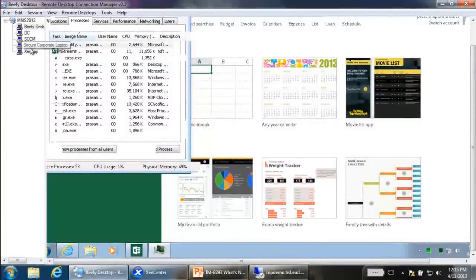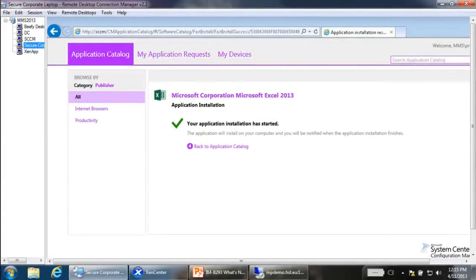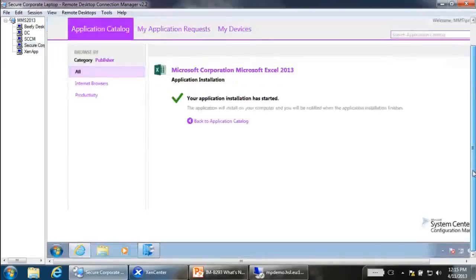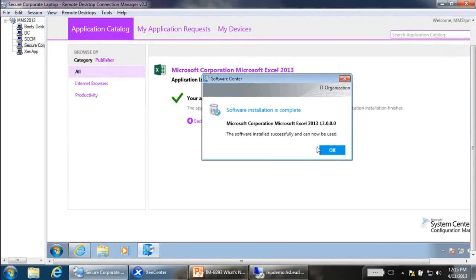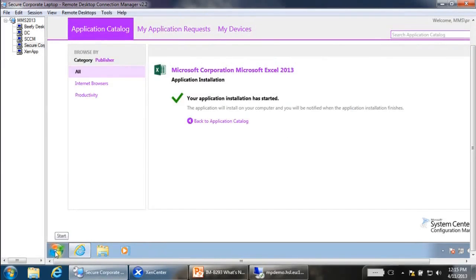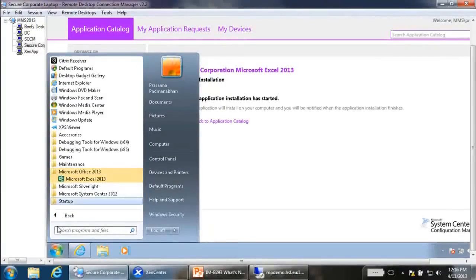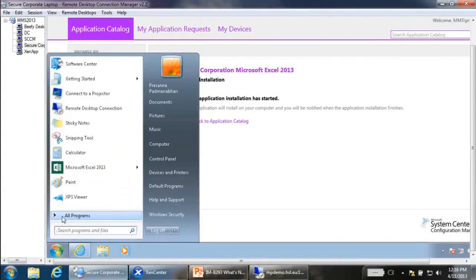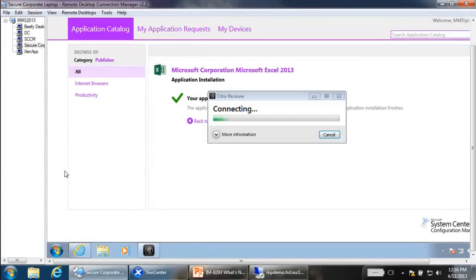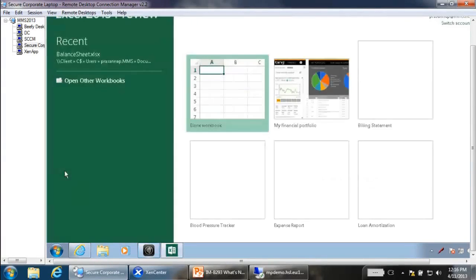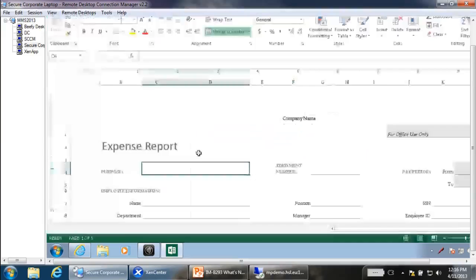But let's go to the secure corporate laptop, which is the more interesting use case for us. On the secure corporate laptop, again, the app has been successfully installed. Same experience so far. By the way, let's make sure that it is in the start menu under Office 2013. But let's click on this. So here's the difference. It's actually launching Citrix Receiver because we have configured XenApp to be the most appropriate deployment type for this machine.